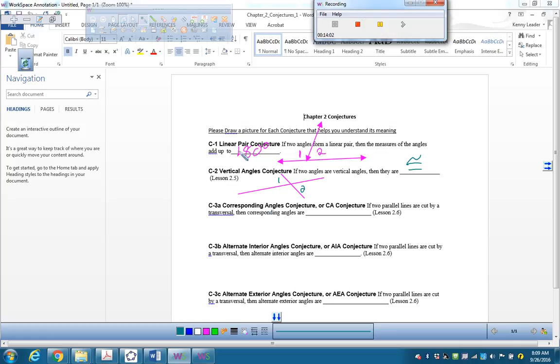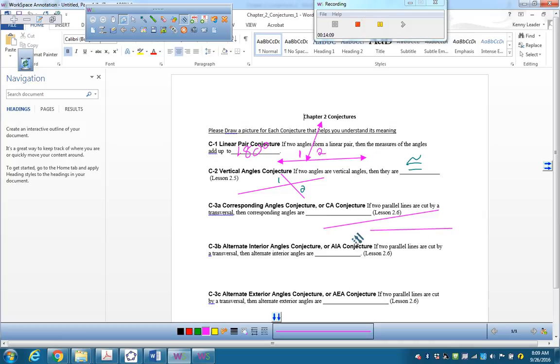Then we had corresponding angles, which we've been working on. If you have parallel lines and you have a line cutting them, that's called a transversal. And a pair of corresponding angles would be like angle 1 here and angle 2 over here. What's true about those two angles that you discovered in your lab that we just did? What's true about angle 1 and angle 2?